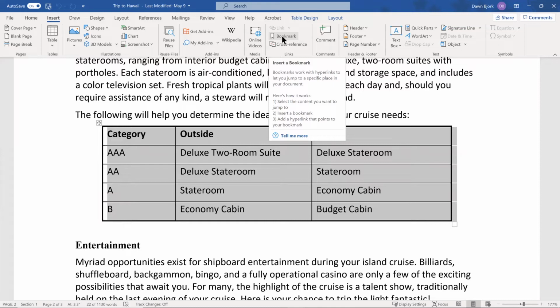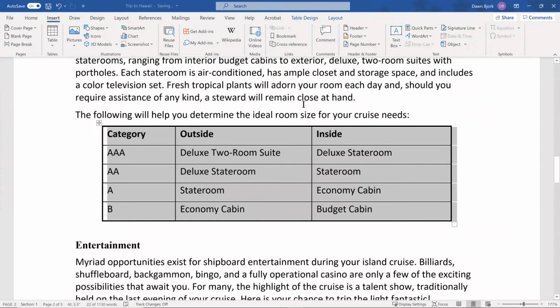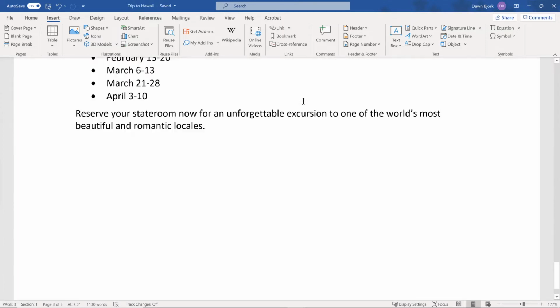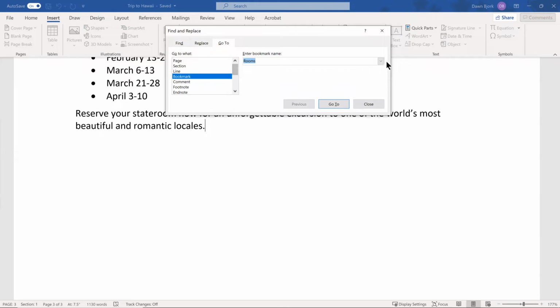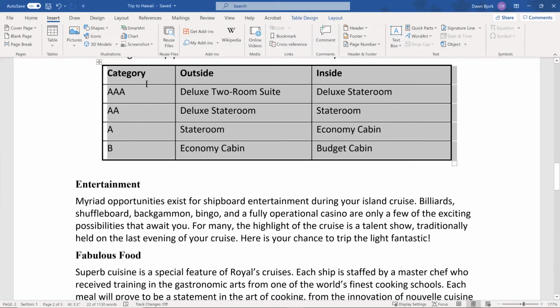And so with that, I could bookmark this and maybe I'll call it just simply rooms. And I can add that. So we want it to be descriptive enough that I would know in that document what that was. I could bookmark other locations as well, but let me go move to the end of the document. And once again, Control G, we'll go to bookmark. And I could have multiple bookmarks here. In this case, I have that one room. So I'll go to it and it will take me right there.